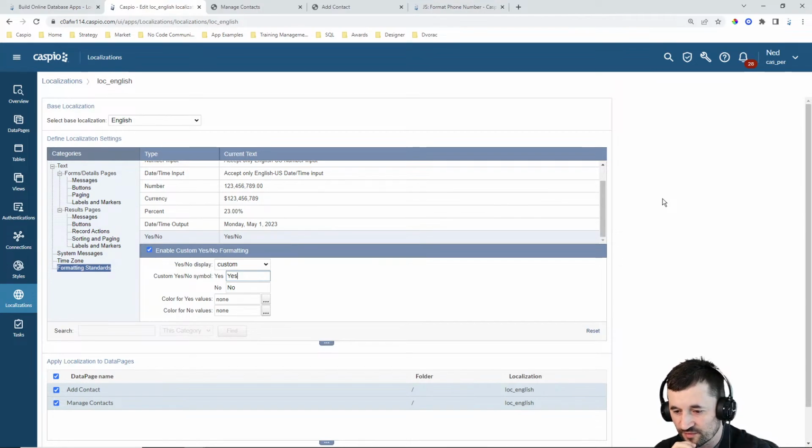Or if you want, you can just duplicate the data page in Caspio. So it's an identical data page. One is written in English, one is written in German. And that way you can switch the data page based on the URL in the top of the browser, basically. And then it'll just load up that second data page that's translated into German.